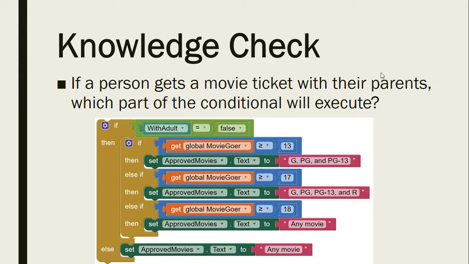If a person gets a movie ticket with their parents, which part of the conditional will execute? All right, so take a look at that and read it back to me, and I'm going to tell you what the answer is in a few moments. All right, so if we look, it says if with adult equals false. And so if that statement isn't false, all right, so if a person gets a movie ticket with their parents, which part of this conditional will trigger?